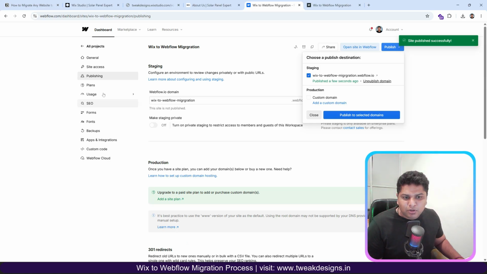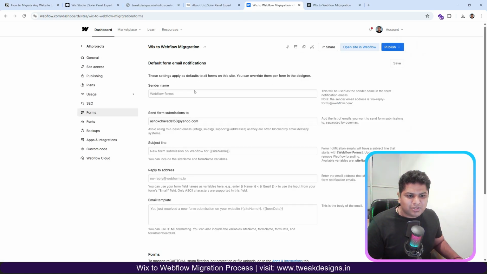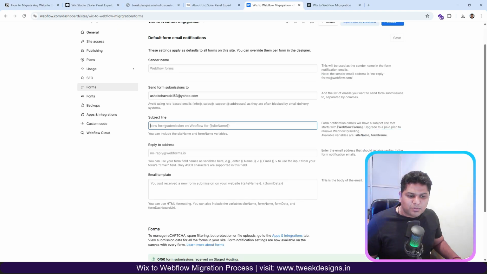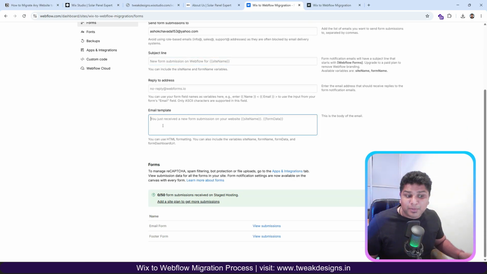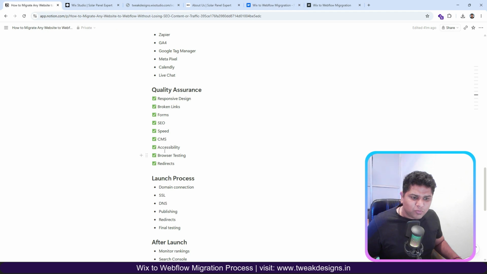For forms, here you see the form. You can use sender name. Who do you want to send your forms to? Send from submissions, right? So you can add, let's say, these senders, and then reply to subject lines. You can set so many things, an email template, whatever you want to create when some form submits on your website. All these things you can do from here.